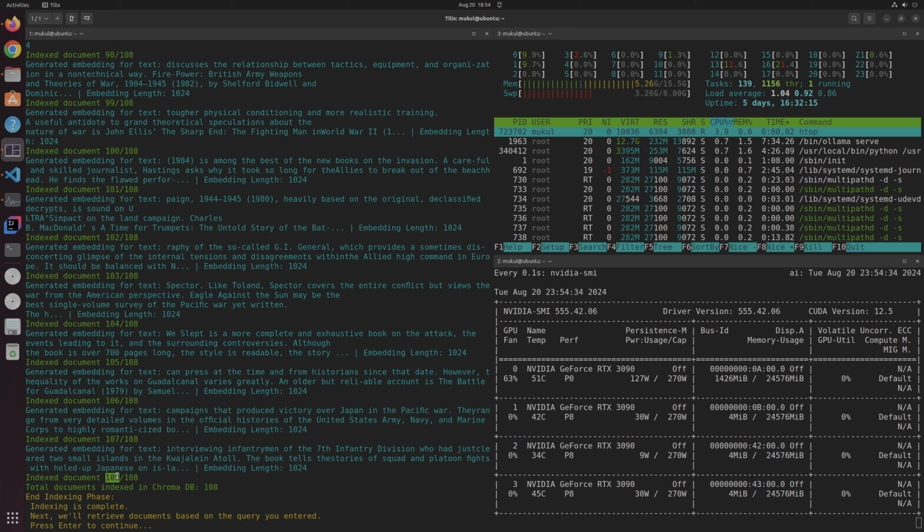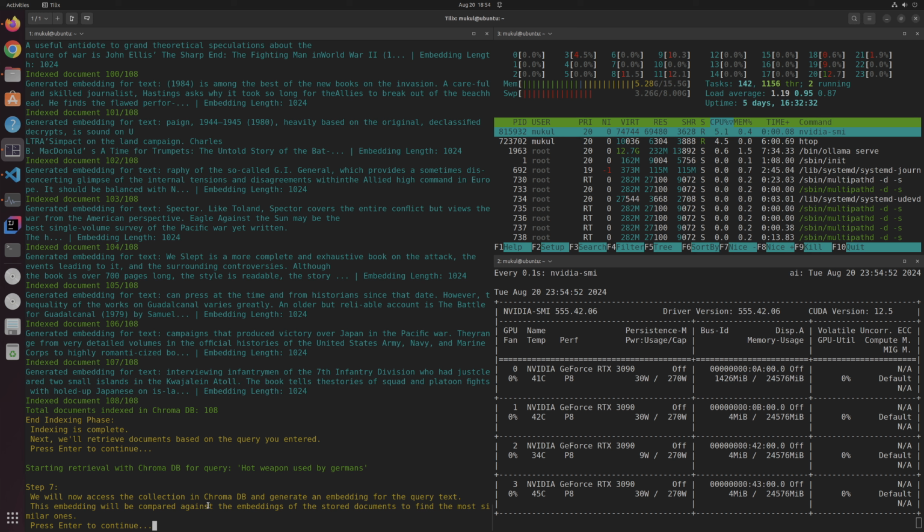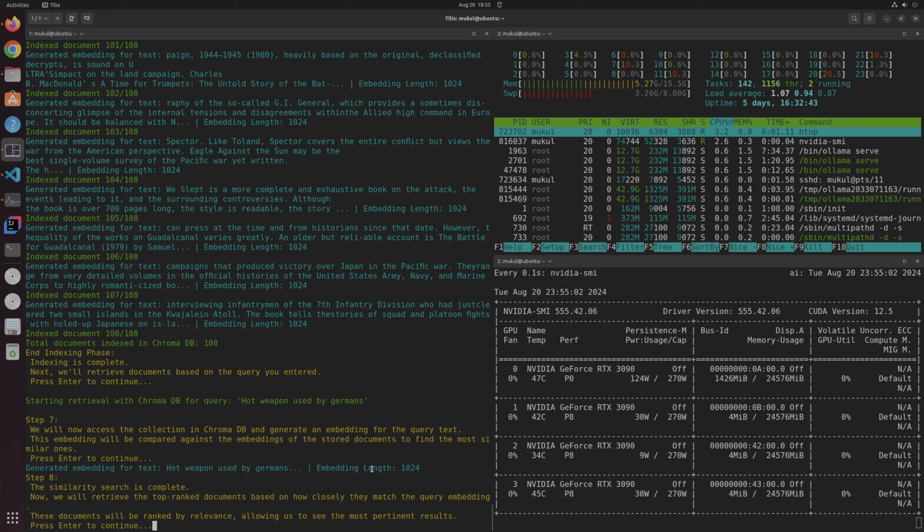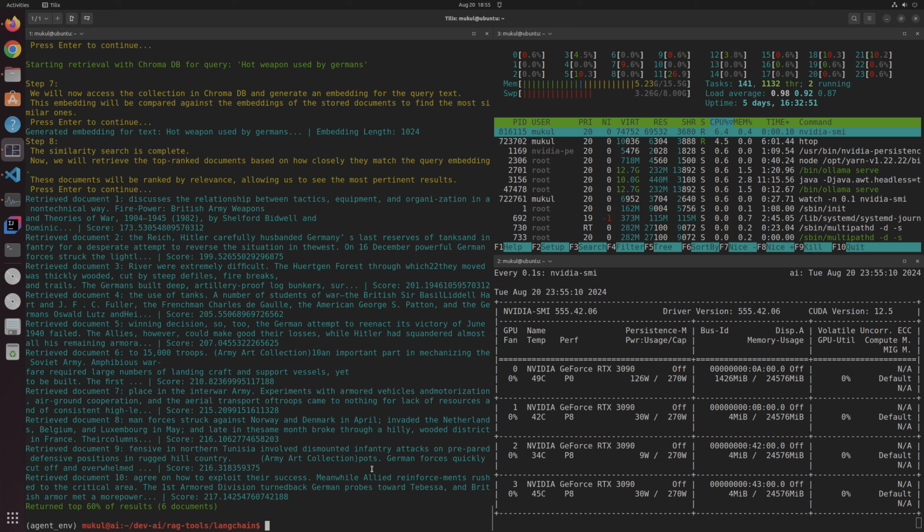And then that embedding was being used, and then it was put into our embedding database, which is the Chroma database. And then we will now convert the query that we had into an embedding, and I'll talk about what it means in a second, but we'll convert that query into an embedding. This is the query, "hot weapon used by Germans," that we provided at the start. And now a similarity search will be done, where we take this embedding for this particular text and search for it in our Chroma database.